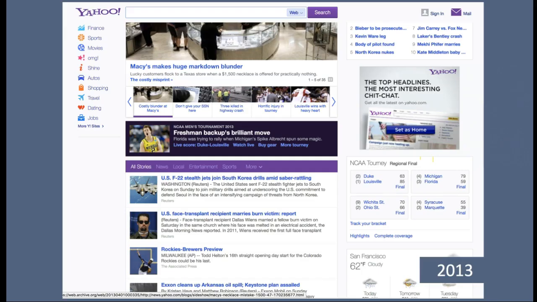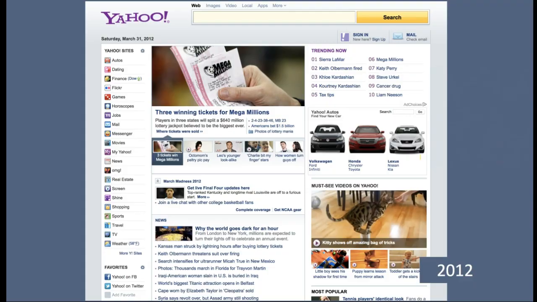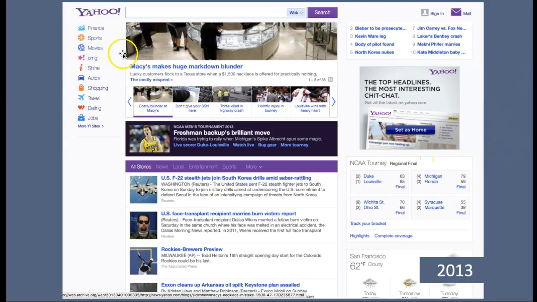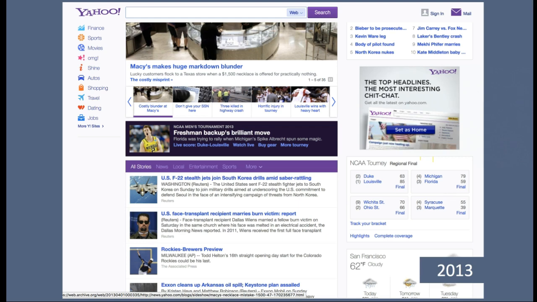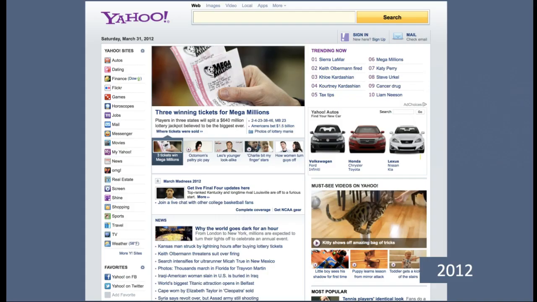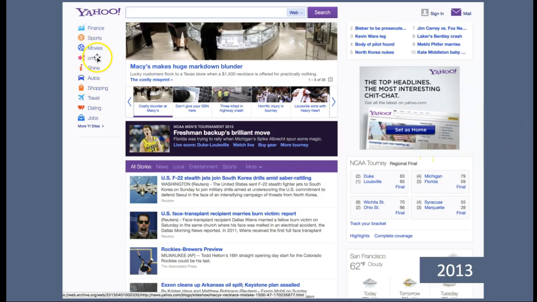2013. Okay, so here's a huge interface change now. Search is not as crazy prominent, but still at the top. Notice how the Yahoo logo has become a lot smaller. They realized that they didn't need that much space. They've completely reduced their icons. If you look how many are here, what, 20, 25? They've got that down to a dozen, probably based on statistics of what the most popular are.